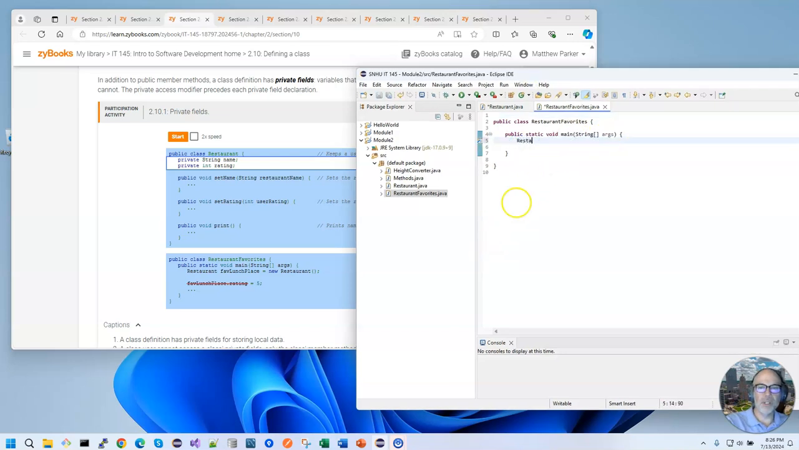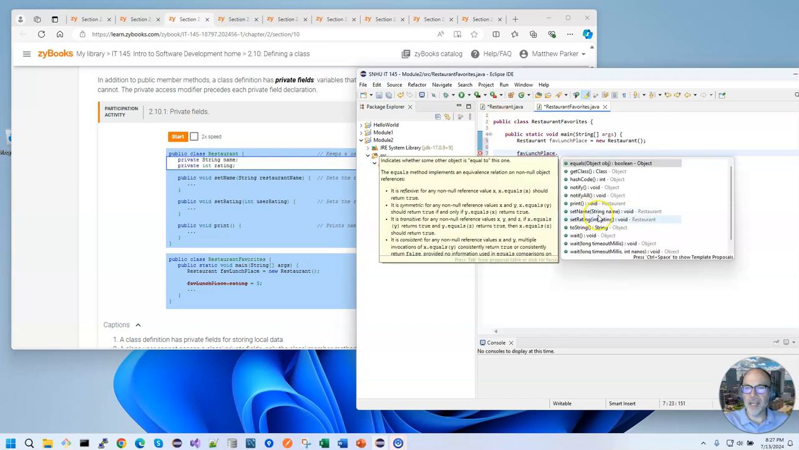We're going to come in here. We're going to go restaurant fave lunch place equals new restaurant. Great. So now I have a variable that is a restaurant type. And if I go fave lunch place and I hit the dot operator, I can see that I get the set name, I get the set rating, I get the print method. These are methods that we've created. I can see that they're coming from the restaurant class. I also get all sorts of other things because it's also an object. I get an equals method, and we'll talk about that later in our course, but I get lots of different methods that we might potentially use later on.